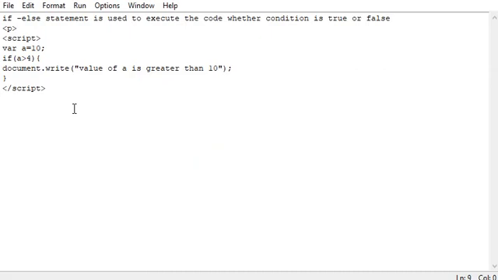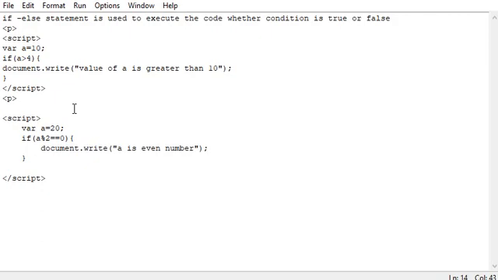So if I want to include else, let me write another script, to now use if else statements. Let's assign the variable A 20, so that if A mod 2 is equal to 0, you should write the document A is even number. Else you should write A is odd number.